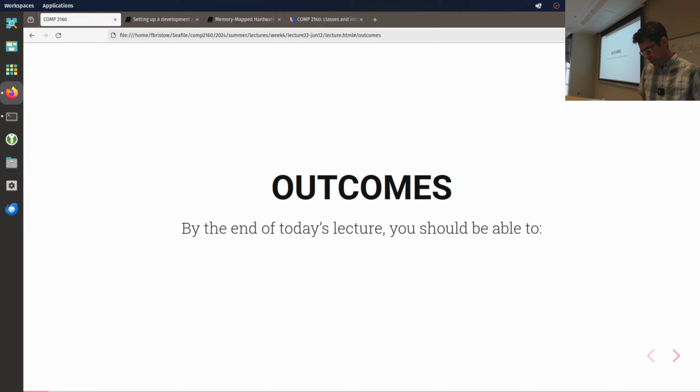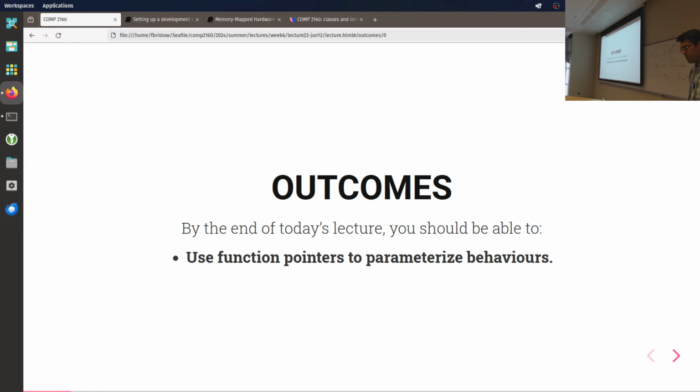By the end of today's lecture, what I want you to be able to do is to use function pointers to parameterize behaviors. We're going to be taking a look at a few different parts of C today with the purpose of trying to simulate OO. We're going to try to simulate OO with C using a couple of features that are called unions. That's the first one we're going to look at. And then the other one is going to be function pointers, where we're going to assign behavior to a structure.